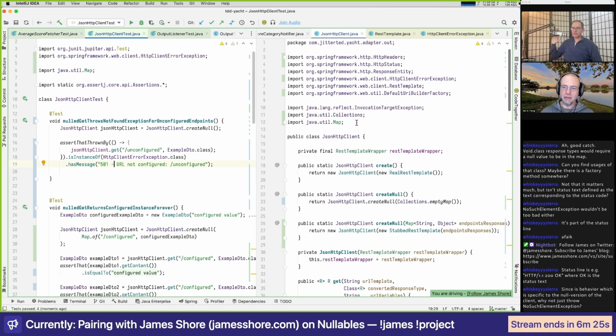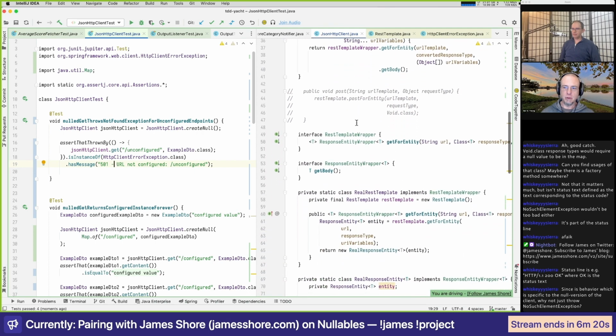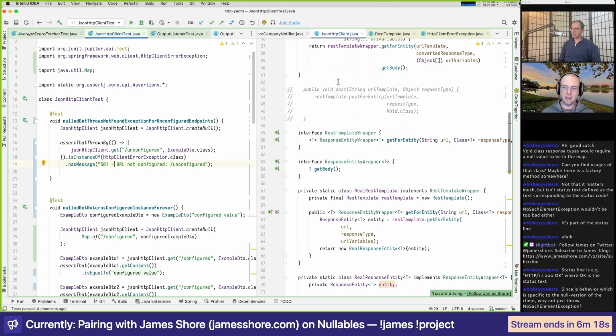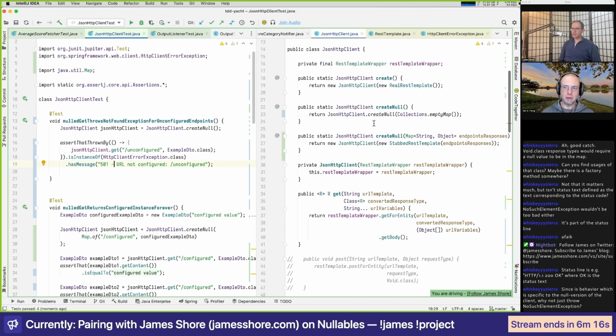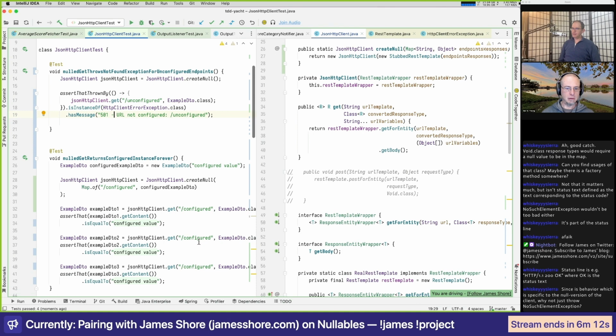So we've gotten our JSON client. We've implemented the get. We have a lookup for our configured URLs. Actually, before we stop, Whiskey just made a really good point. Null version of the client, no such element. I think they're right.